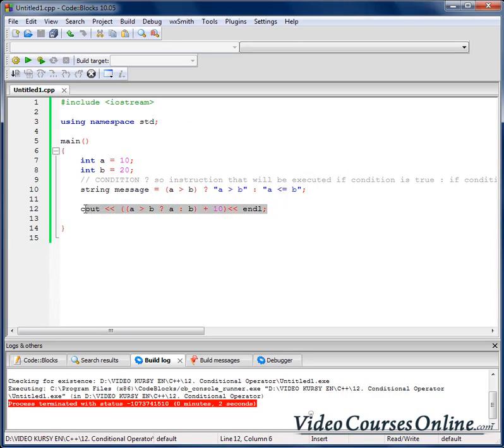Those are two good examples where we can use the conditional operator. Okay, that's all in that lesson. Thank you very much.